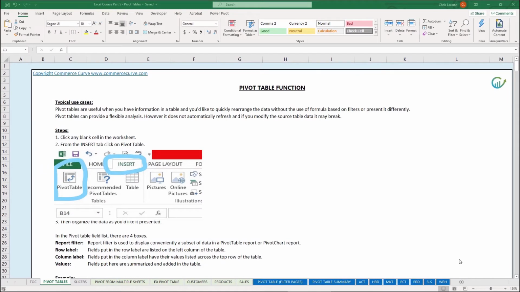In this lesson, we're going to review how to create a pivot table from scratch in Microsoft Excel. Pivot tables are very popular in Excel, and you'll often see it as a required understanding when you're applying for jobs, especially in an accounting and finance role.